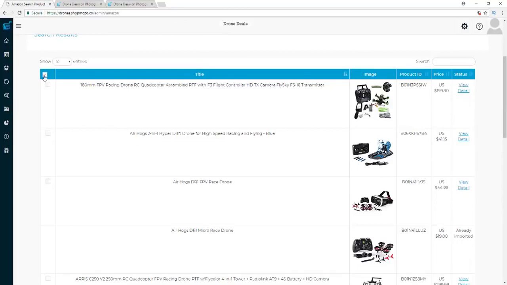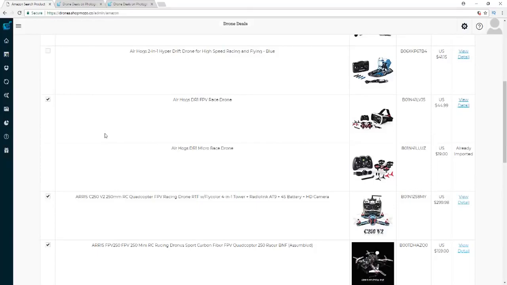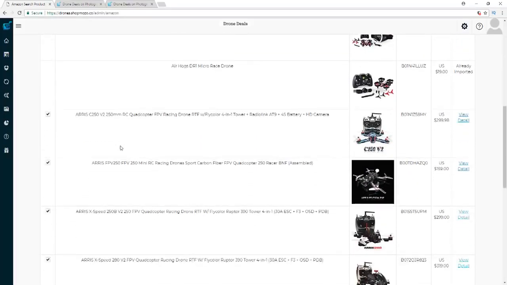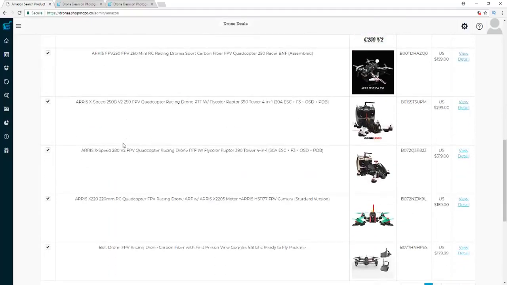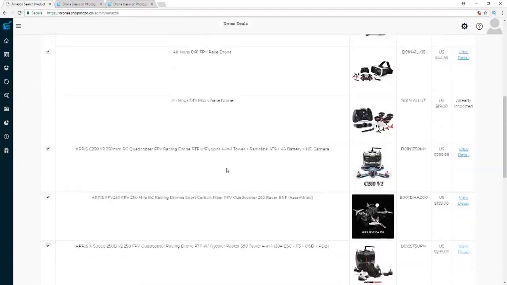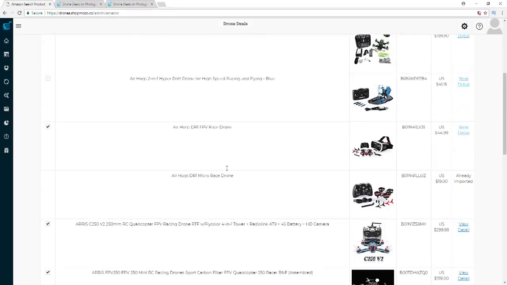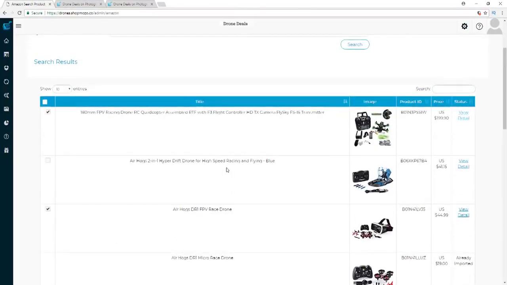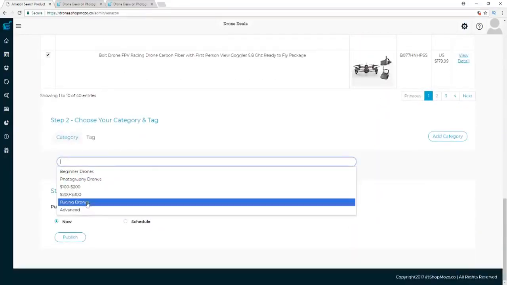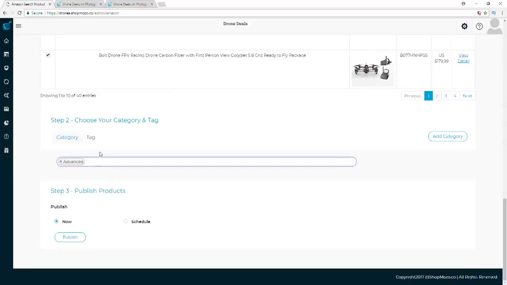So what I'm going to do is select all of these, and then take away the ones I don't want to post. I don't want to post that one. All the rest of these look pretty good. I'm going to put these in my advanced category, because these are a little bit on the higher end side of the racing drones spectrum. So I'm going to put these in my advanced racing drones category.